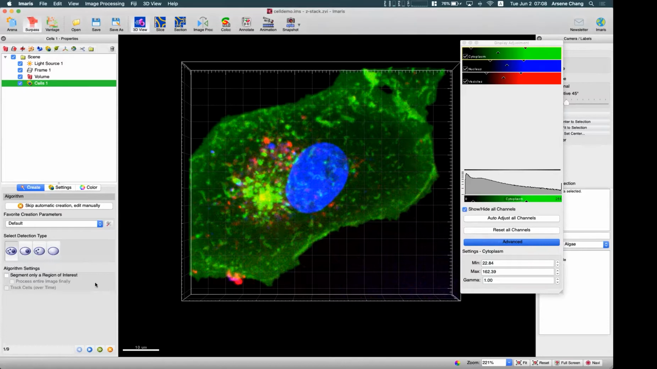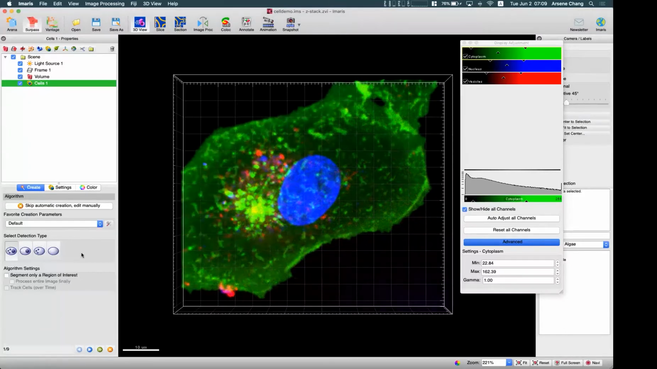So again, this creation wizard will pop up and you can follow the instructions here to go through the steps and get automatic detection results. Here we can choose one of the detection types. In this example, I'm going to use the nuclear cell and the vesicles.